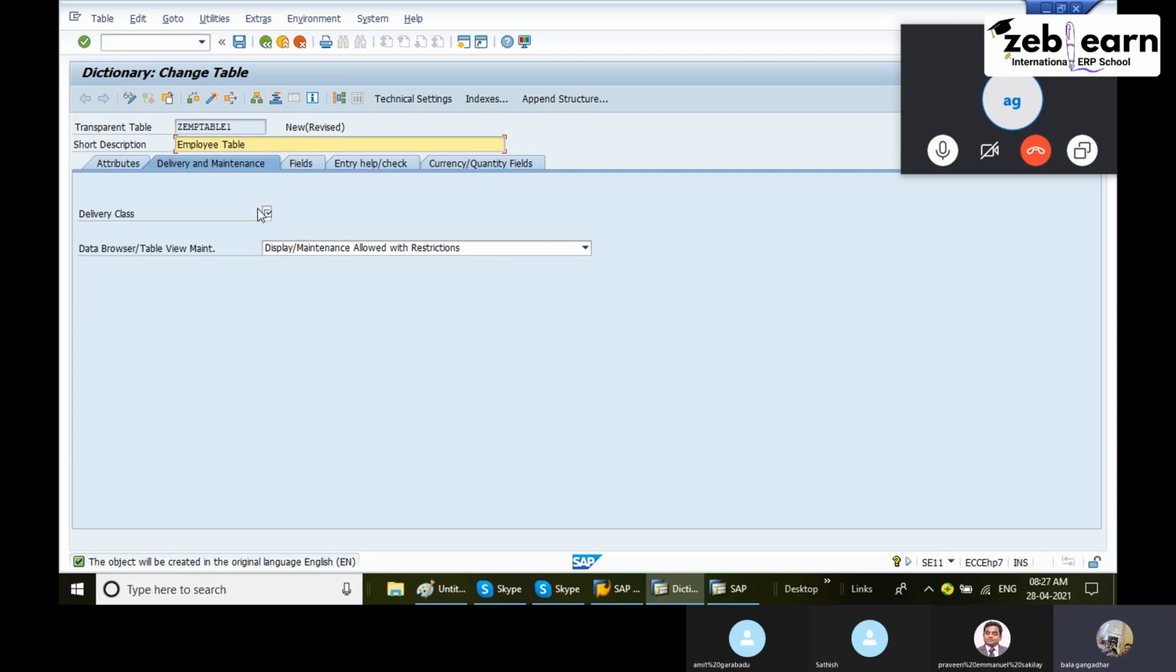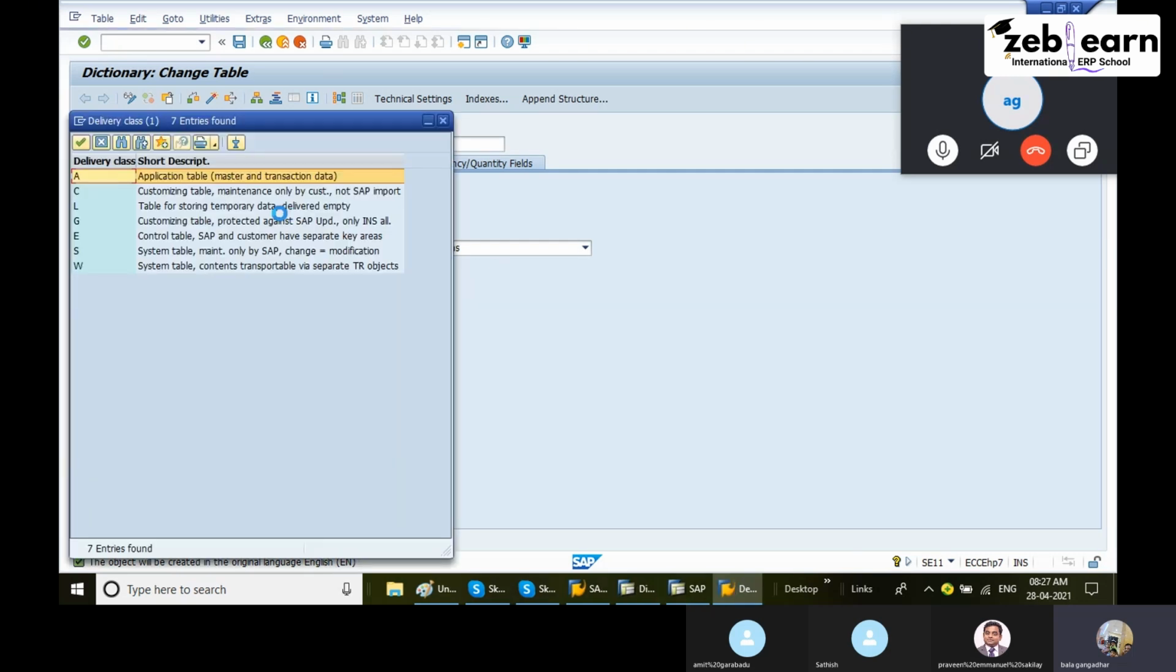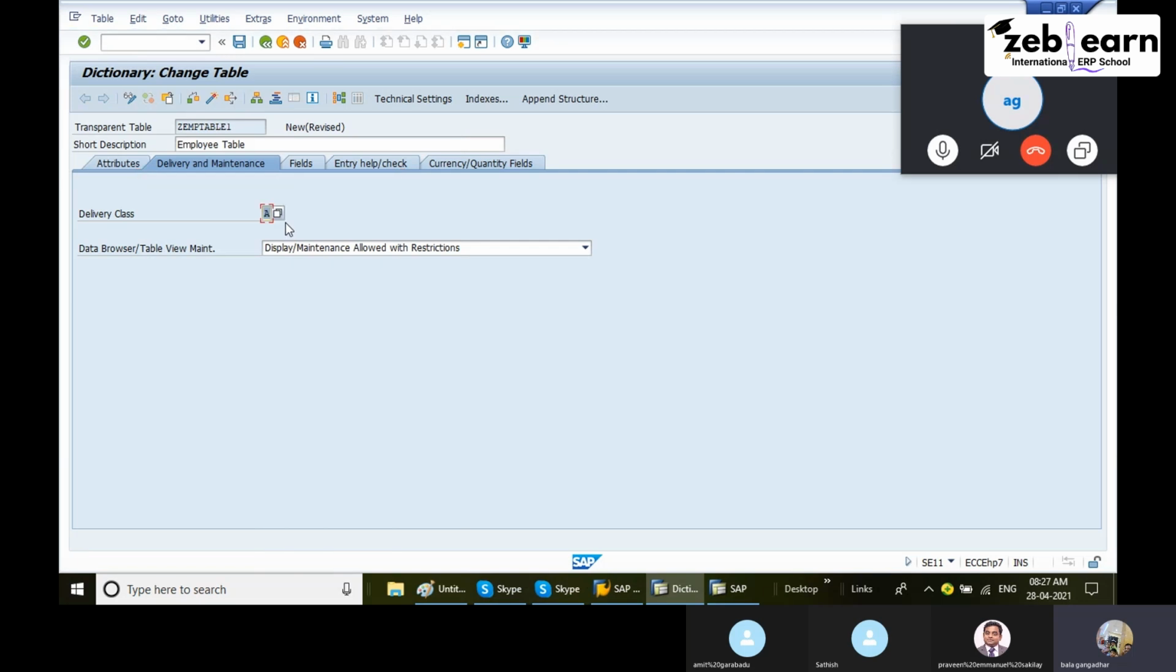Delivery class, I told you, A is nothing but an application table. It contains master data and transaction data, which we can use frequently. Allowed means we can create the entries. Restrictions means you cannot create the entries, only display them. Not allowed means no display, no create. We never touch this one in industry.